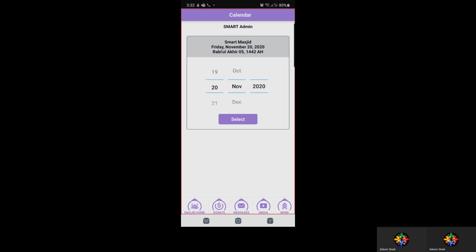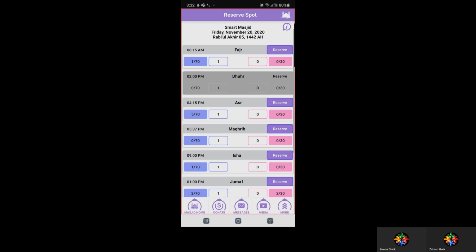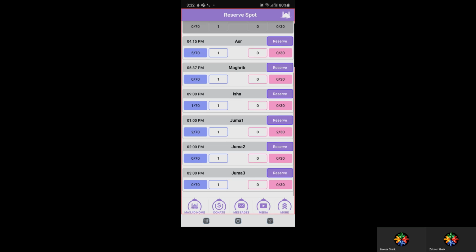Now, Friday is obviously different, so I'm going to show you Friday. On Friday, there's no Zohar prayer, so all the Jumas would be the other prayers that come in. Remember, this particular masjid is set up with three Jumas: one at 1 o'clock, another at 2 o'clock, and the third at 3 o'clock. We would be able to make reservations for any of them because their slots are open.